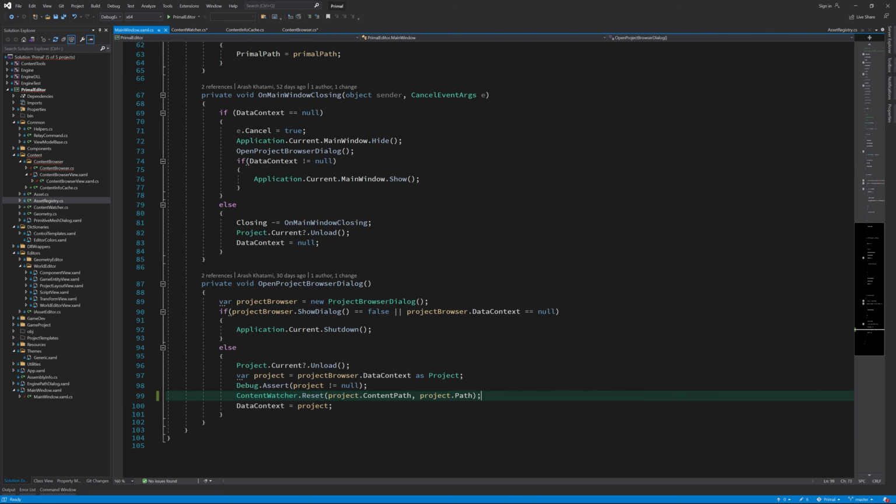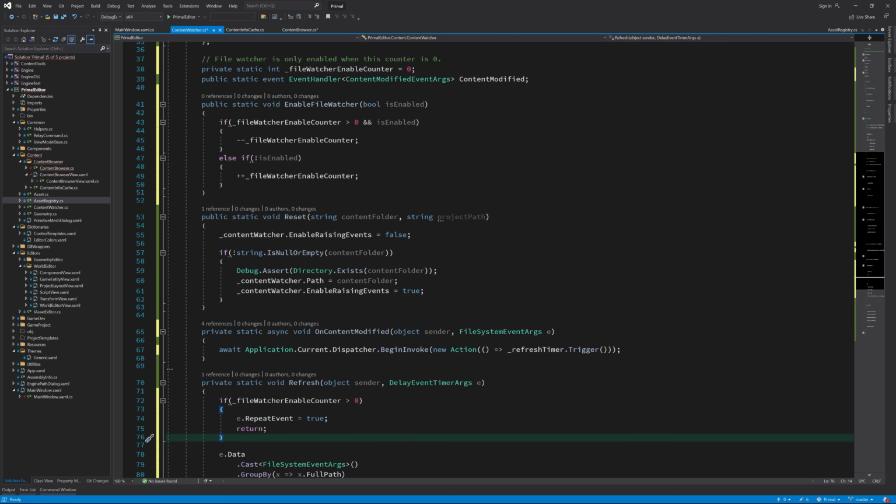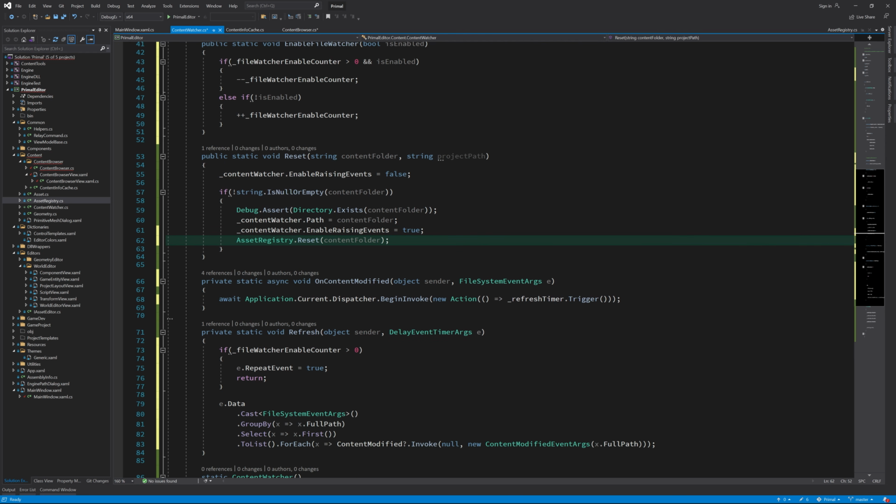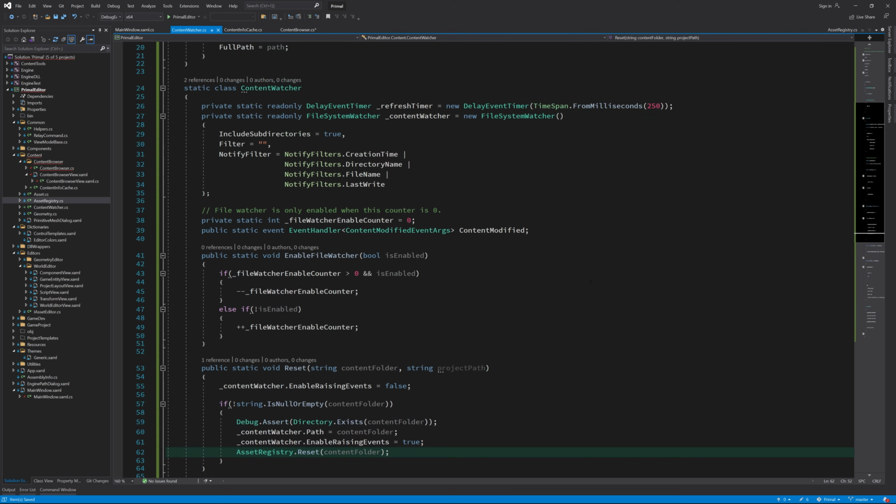Next, when we reset the Content Watcher after opening a project, we also reset the asset registry, so it will register assets for the new project. And that's pretty much all for the Content Watcher class.